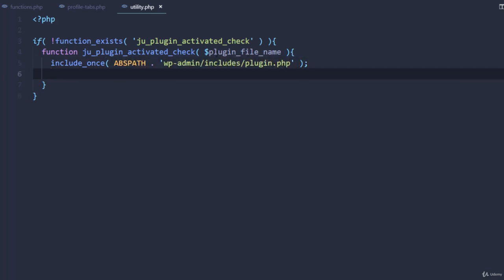The function I want to use is not loaded on every page load. We'll need to include it ourselves just in case. Then, I'm going to return the value returned by the isPluginActive function. We'll pass in the plugin file name. This is a WordPress function that will check if the plugin we passed in is activated and installed. You can think of the function we just made as a sugar function because it's just a shorthand way of writing these two lines of code into one line.